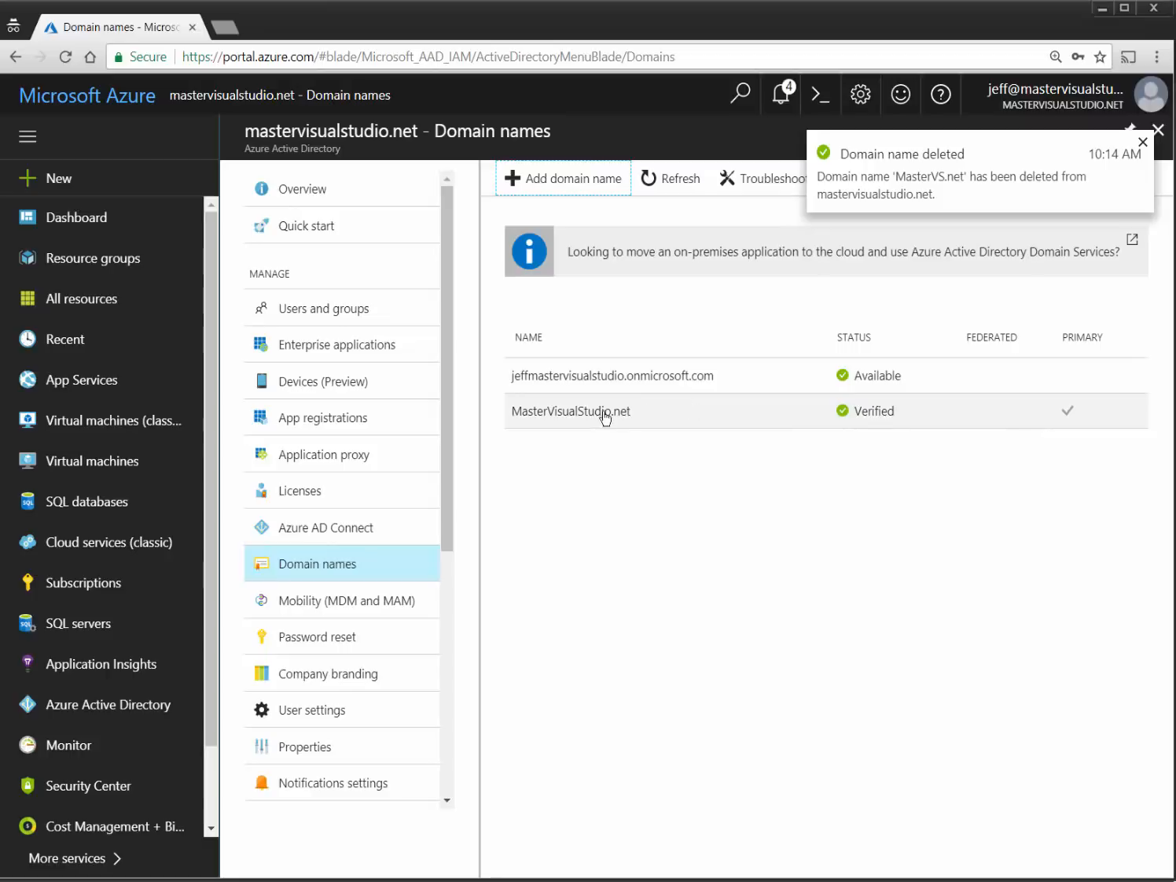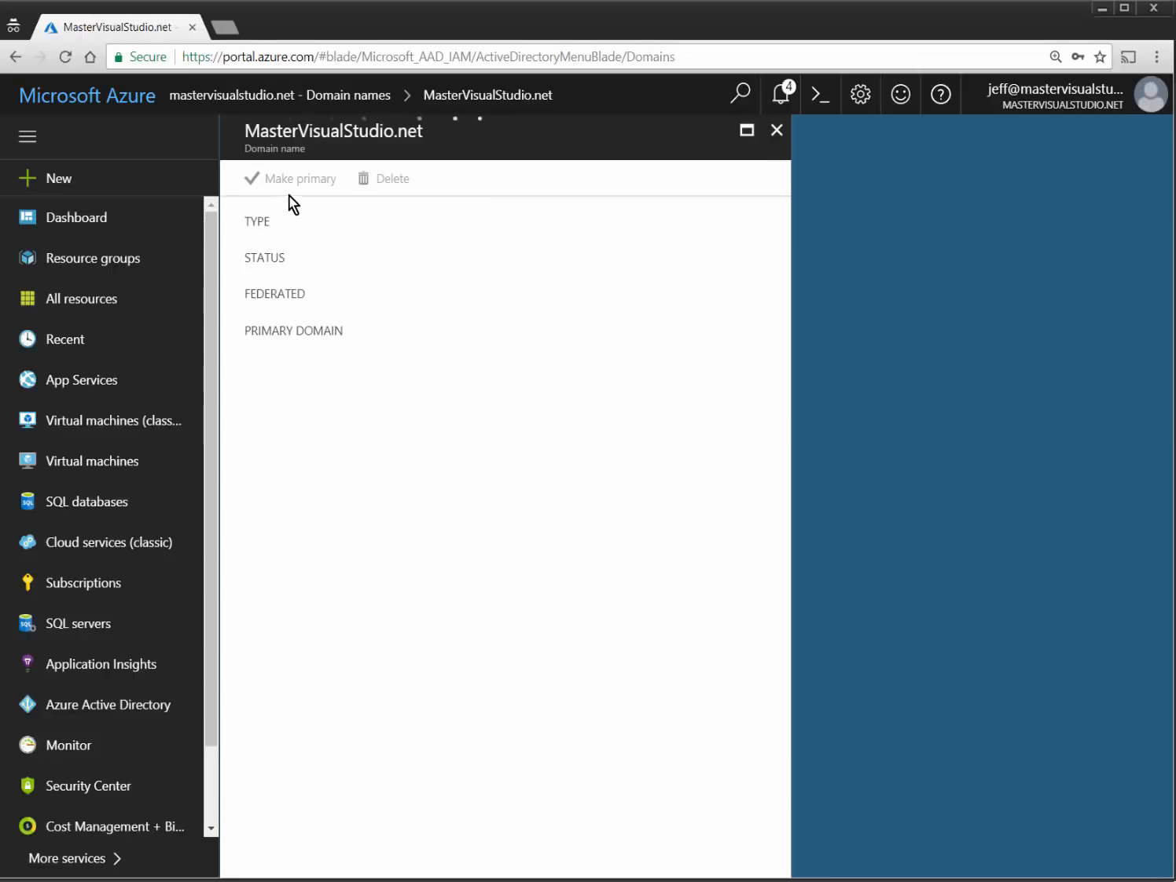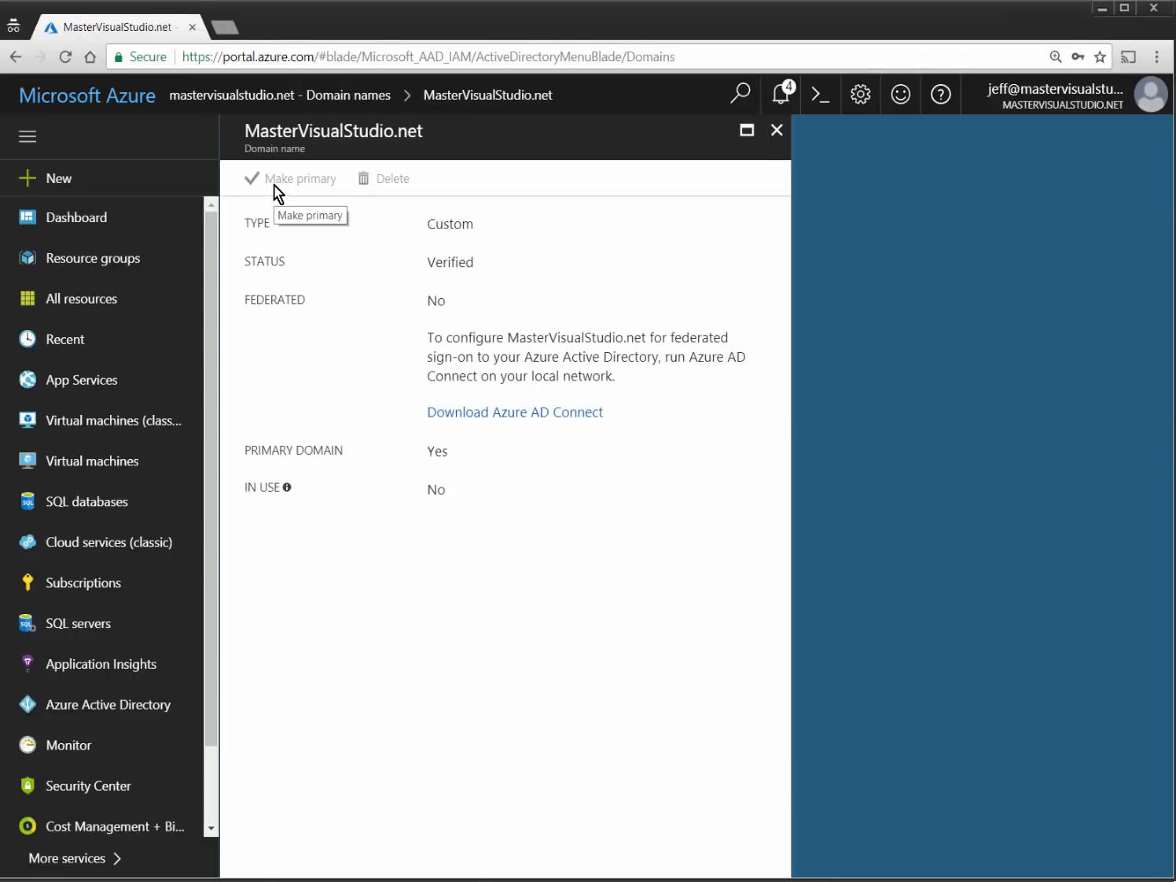And then you'll come in here if you want this to be the domain name for your users on your account. So if they're going to log in as Jeff at MasterVisualStudio.net to get into a virtual machine or to have access to the domain services, you want to make this one the primary. And that's pretty straightforward. Click on this. If it's not the primary, you'll have this enabled. You'll be able to click on that button and that will make it your primary.